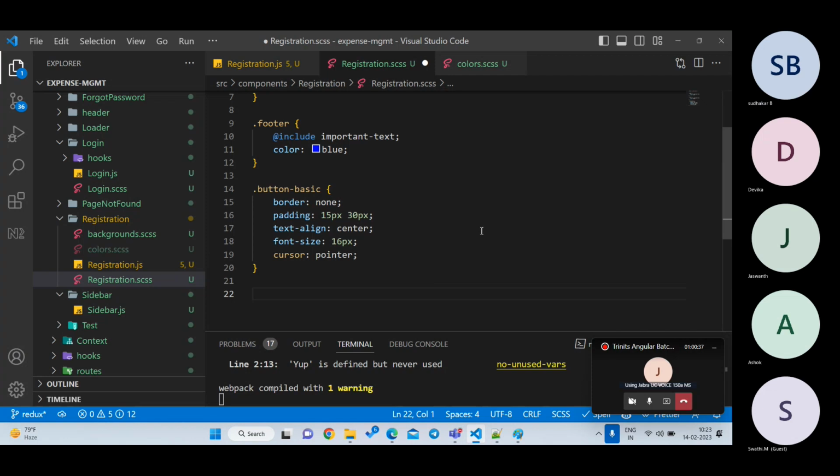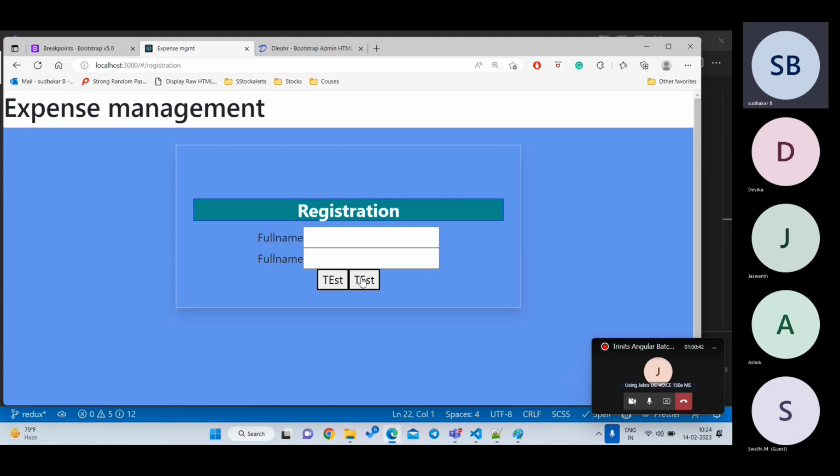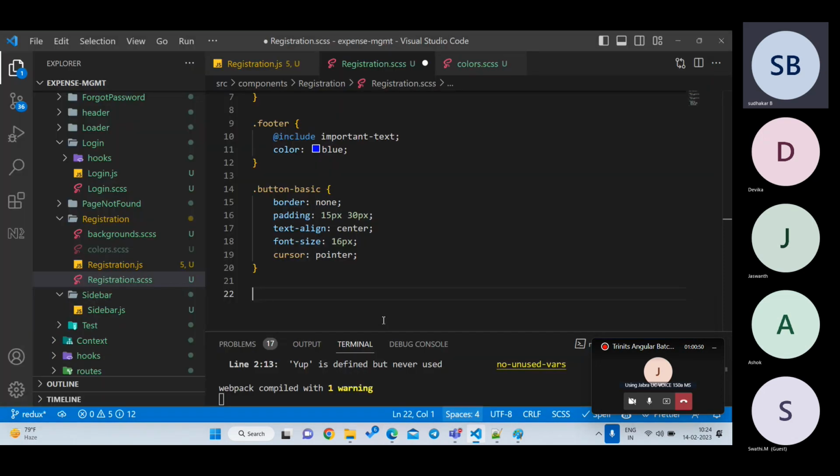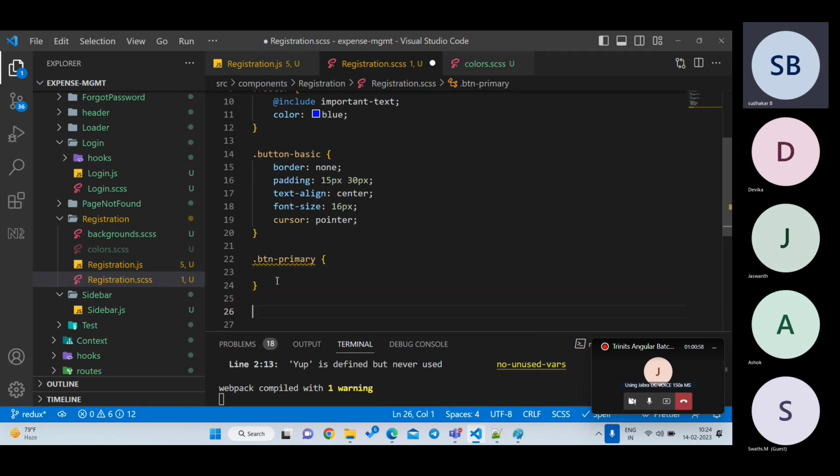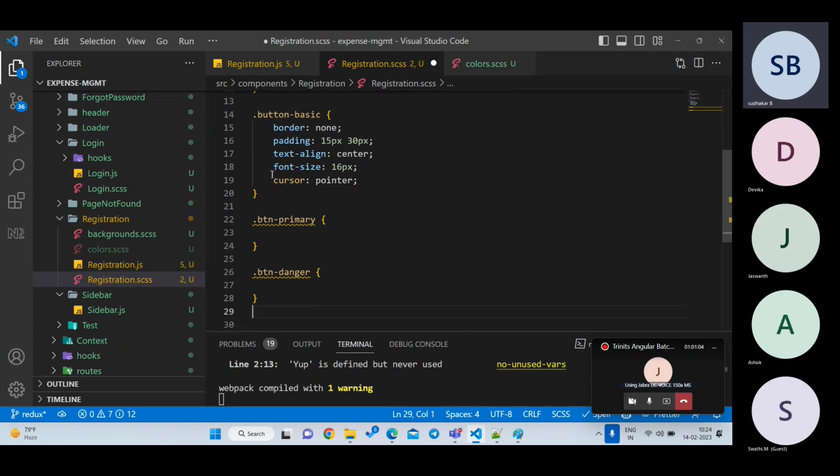Here I am having two buttons. Let us check it. How many buttons am I having? Two buttons. I want to apply the style: for this one a color, for this one another color. Simple. I will say dot btn-primary. Primary means some button. And for the second button I will write dot btn-danger, something like this. For both buttons I want all the properties the same, but I want to change the color only. So this is not a mixin or an include.